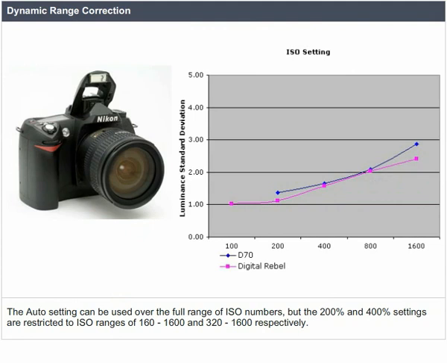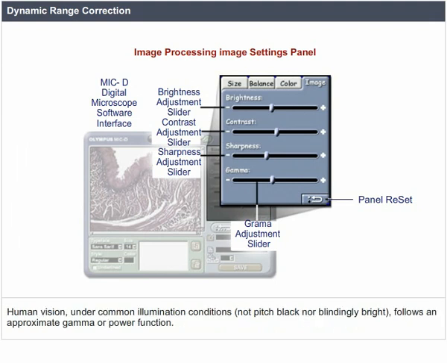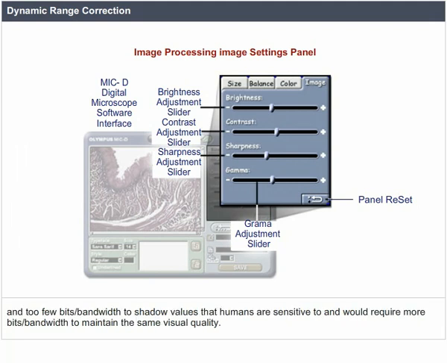Gamma encoding of images is required to compensate for properties of human vision, hence to maximize the use of the bits or bandwidth relative to how humans perceive light and color. Human vision under common illumination conditions, not pitch black nor blindingly bright, follows an approximate gamma or power function. If images are not gamma encoded, they allocate too many bits or too much bandwidth to highlights that humans cannot differentiate, and too few bits or bandwidth to shadow values that humans are sensitive to and would require more bits or bandwidth to maintain the same visual quality.